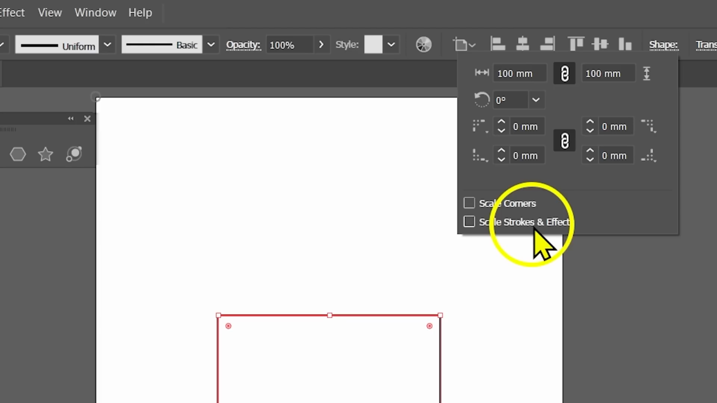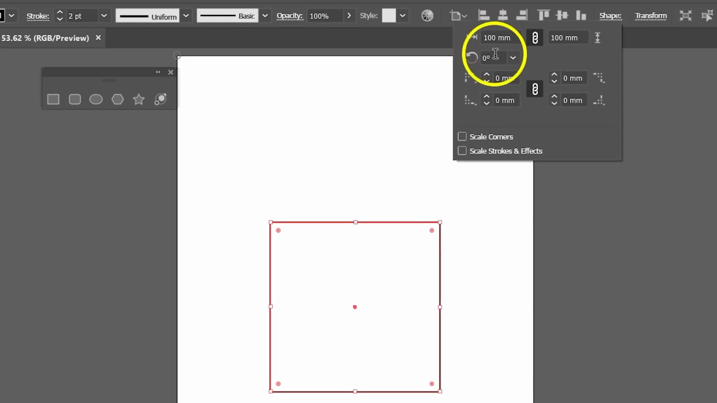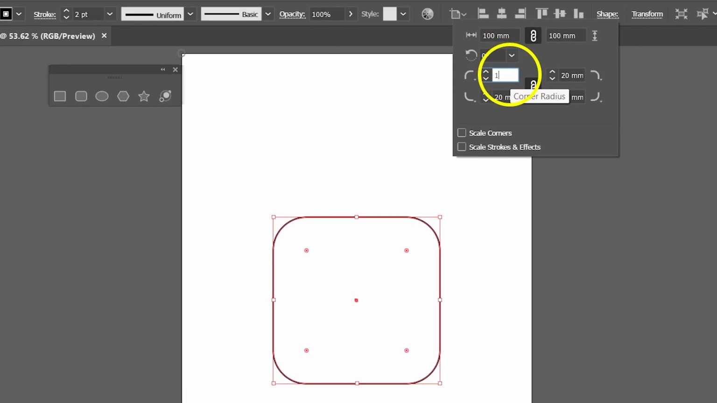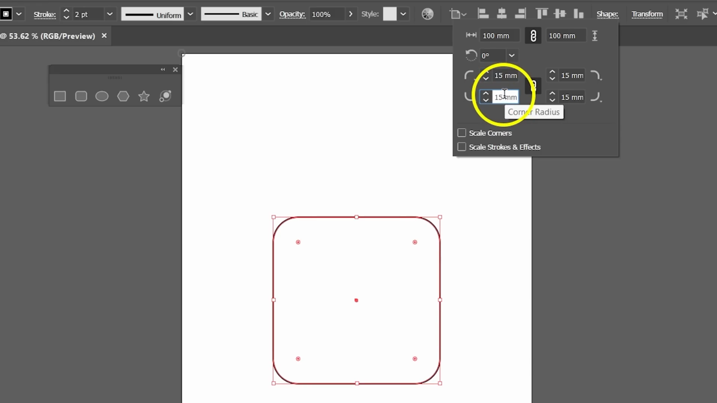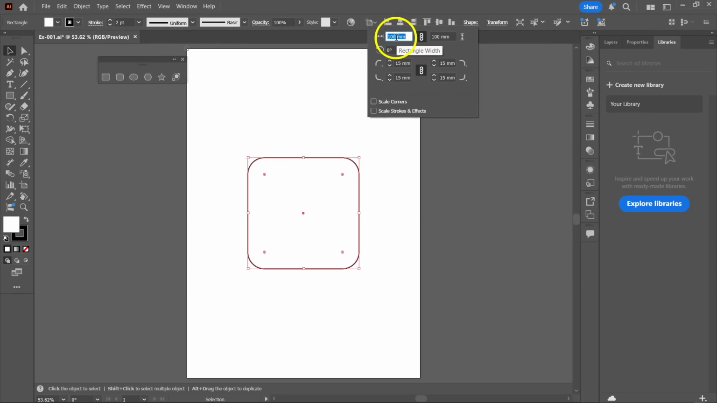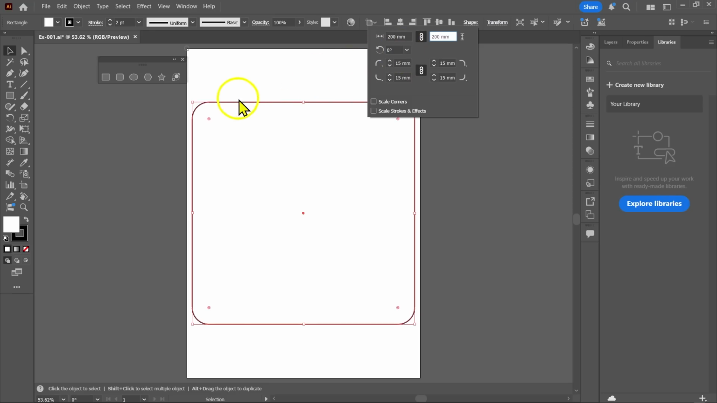First, I will show you what happens if we don't use these options. I will give radius around 15 millimeters for the corners, and I will double the size of the shape from 100 millimeters to 200 millimeters. The shape size is increased, but the corner radius and the thickness of the stroke remain the same.